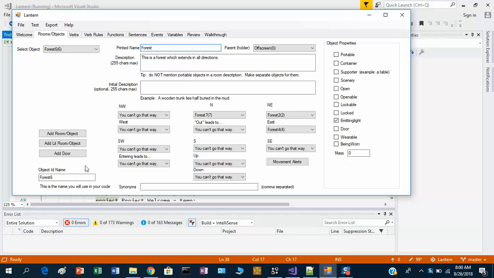So objects can have the same printed name, like the same name that the player sees. However, internally, everything has a unique ID number. Oops. Go back there. Okay. I just broke the ID number. Okay. All right. We're good.